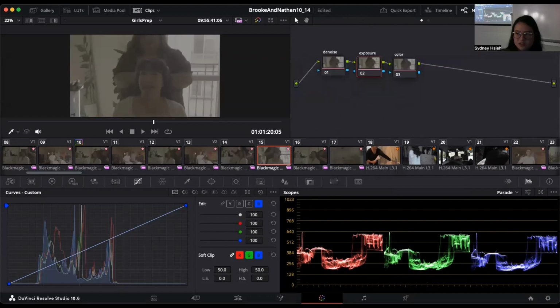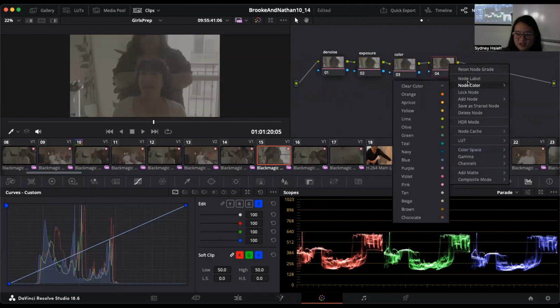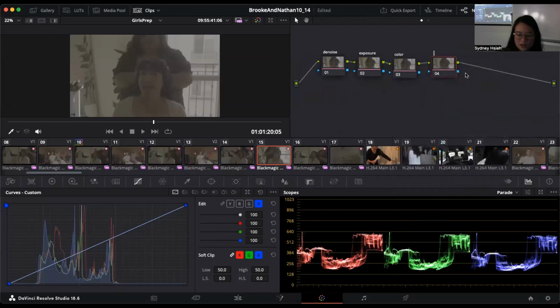I don't have real estate. There we go. Add node, add serial. And I want to make this glow because I like it, just because I like it. So the noise, I can deal with that later.